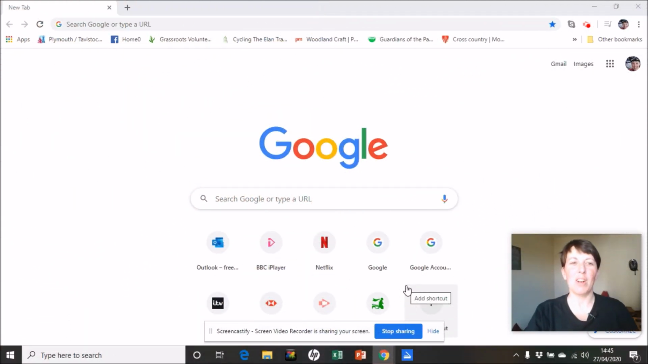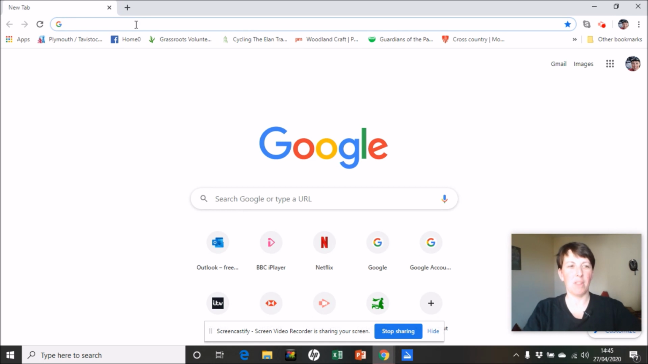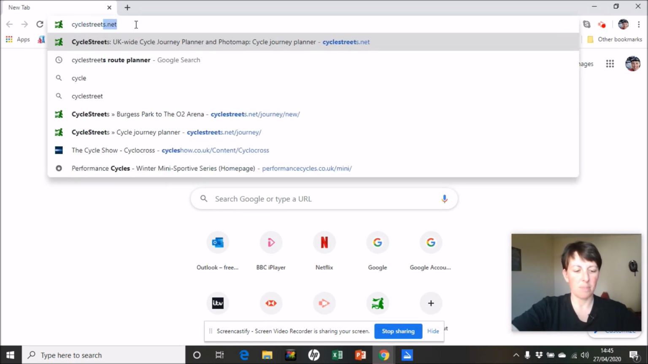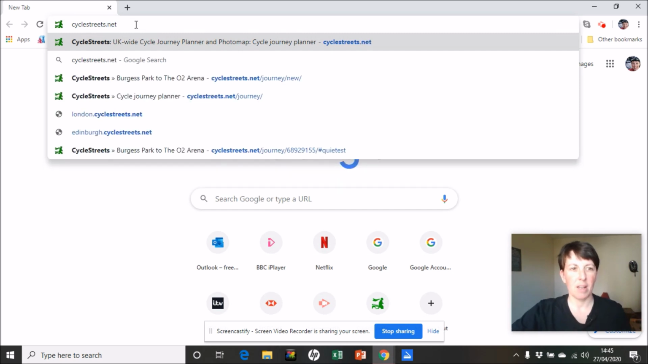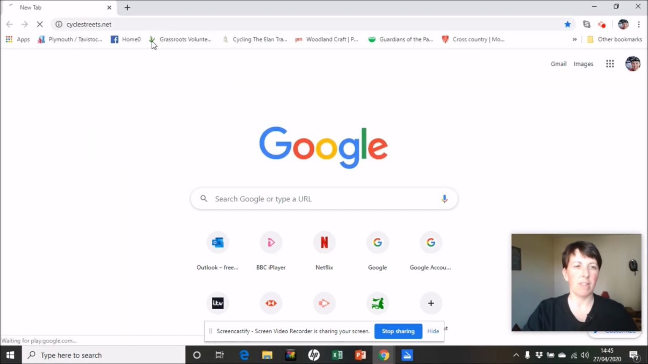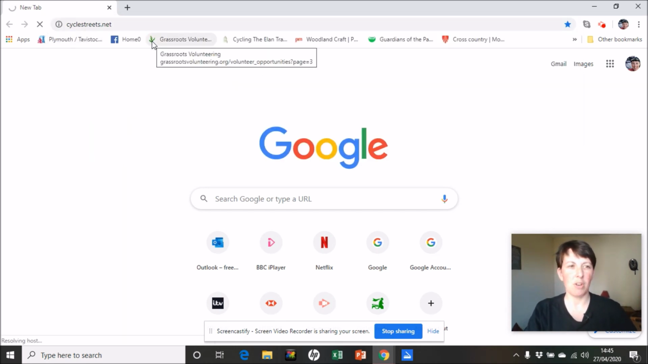So we're going to learn now how to use our Cycle Streets website. So first thing we need to do is go up to the top of the screen, and we're going to type in cyclestreets.net. And there it should come up with a route, cycle journey planner and photo map. So give that a click, and that should take you straight to the Cycle Streets website.